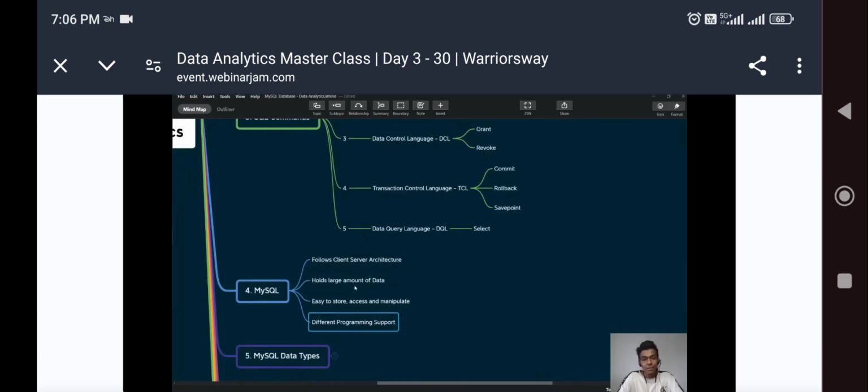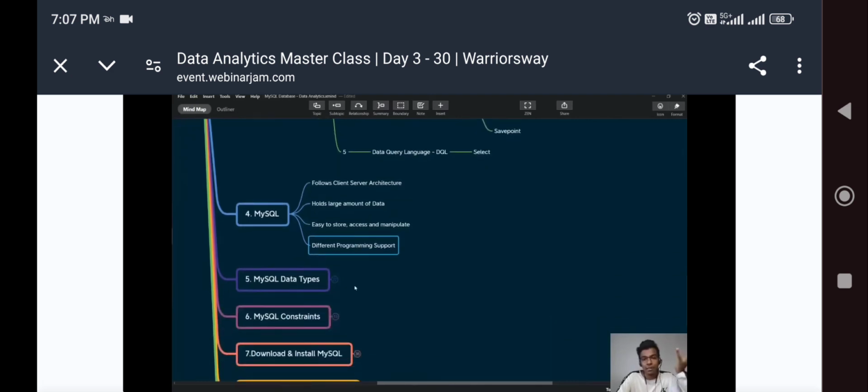Okay, so here these are all the major advantages and benefits of SQL. It is going to be a client-server architecture, which is going to hold a large amount of data, and it is easy to store, access, and manipulate. It also has support for different programming languages, so with the help of different programming languages we are able to execute MySQL. We can use MySQL for data acquisition or manipulation.